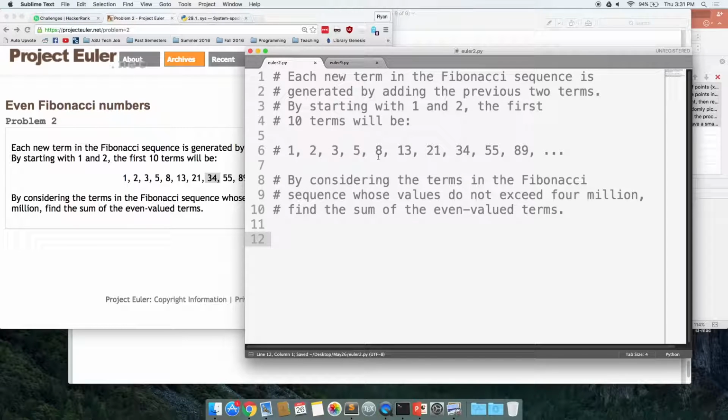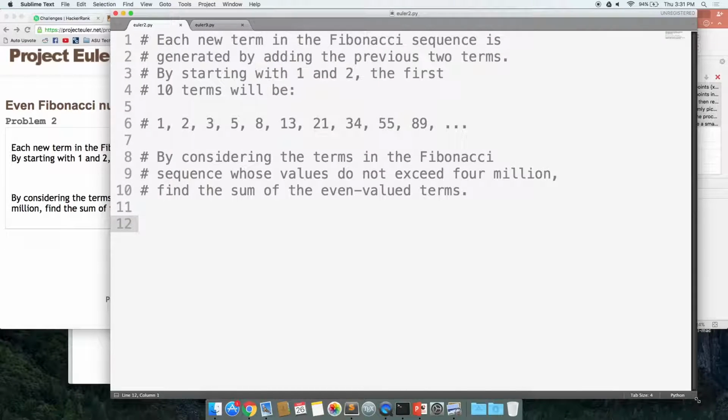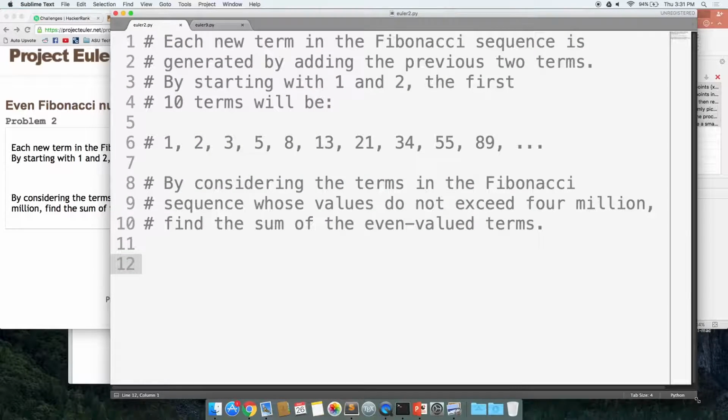All right, so how would you attack this problem? Might want to make this a little bigger. Well, I have to start producing the Fibonacci sequence somehow, right? So how would we start doing that?